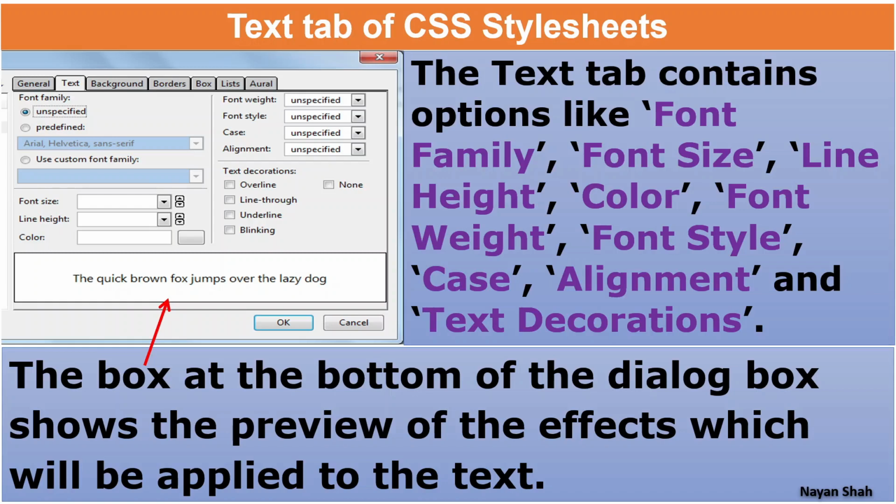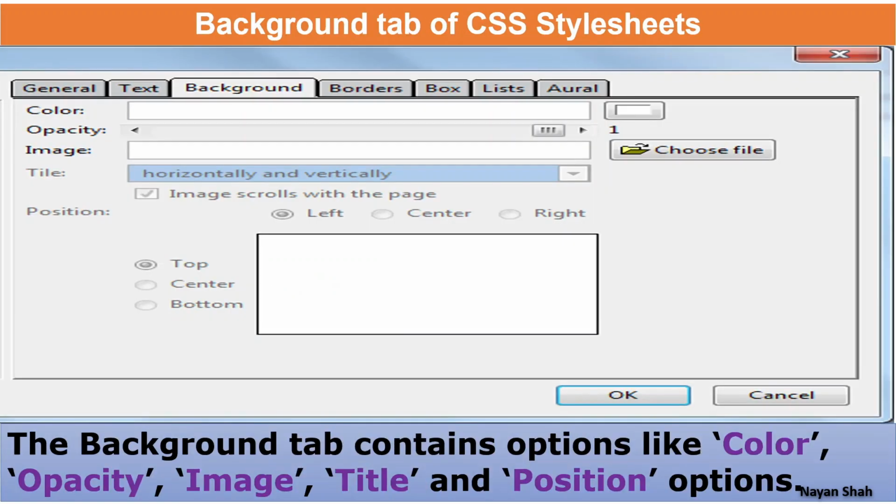The box at the bottom of the text tab shows the preview of the effects which will be applied to the text. As you keep on selecting different options, the box down where the red arrow is pointed will show you the preview of how it will actually look. If you change color or font size, all the effects will be shown here. So that box shows you the preview of your selected options in the text box.